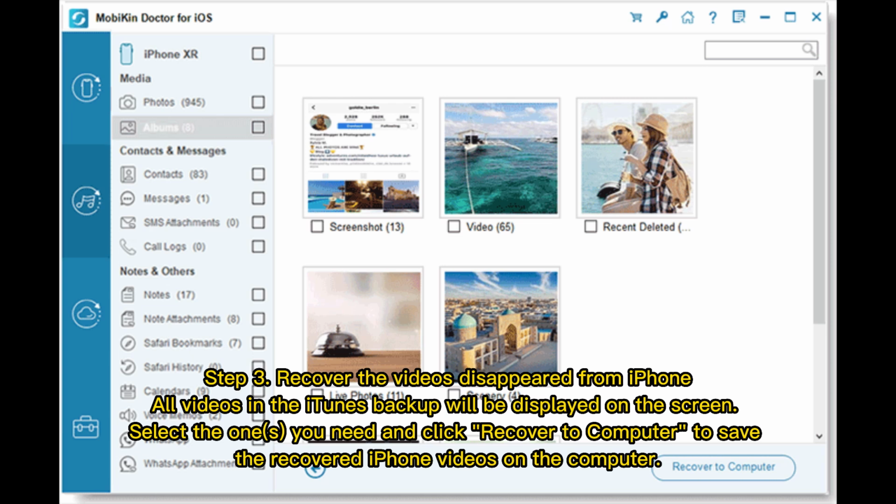Step 3. Recover the videos disappeared from iPhone. All videos in the iTunes backup will be displayed on the screen. Select the ones you need and click Recover to Computer to save the recovered iPhone videos on the computer.